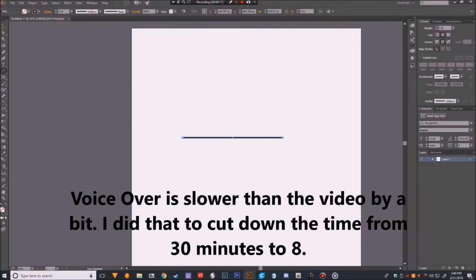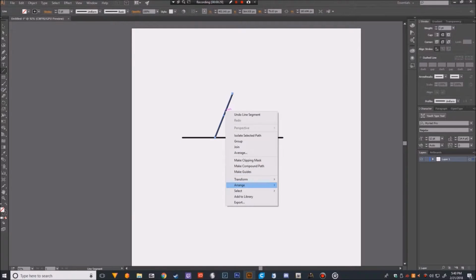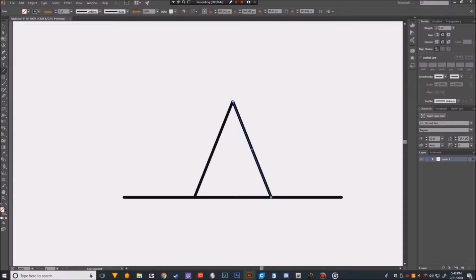Alright, starting off you'll want to set your stroke point to 5 points and round the caps and corners. Then make a straight line and make a line that will be the start of your mountain and reflect it 90 degrees over. You can just right click, go to Transform, Reflect and create a copy.